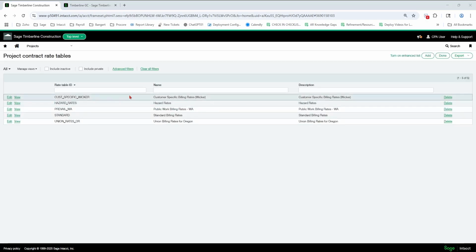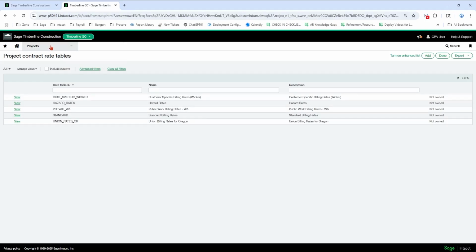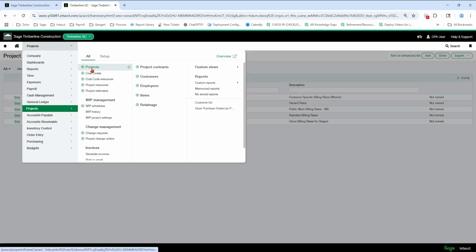Okay. So now let's go into setting up a project contract. Most of the time, you're going to be at the entity level when you set up your project contracts, when you set up your projects as well. So you're going to set up your project first. You do not have to put an estimate into the system. You can go right to the project contract and put your project contract in if you'd like.